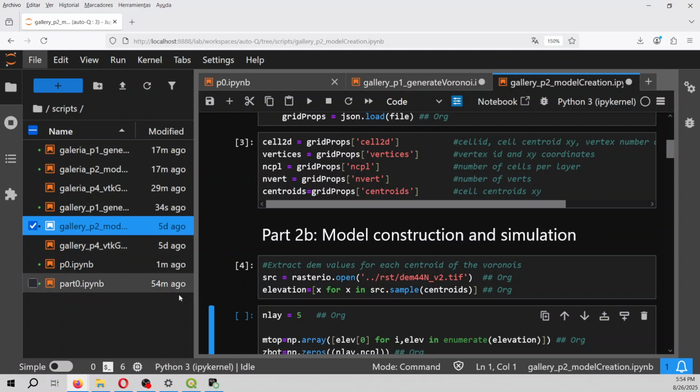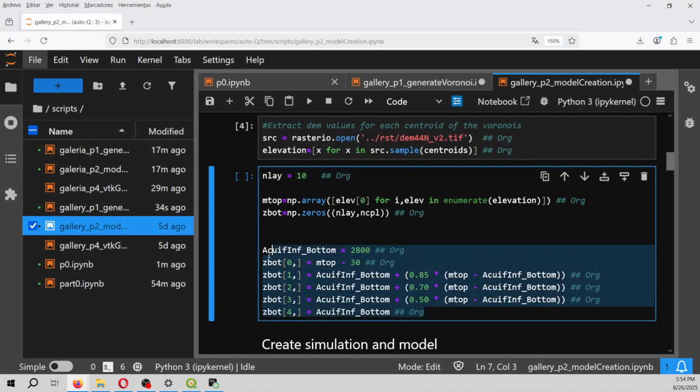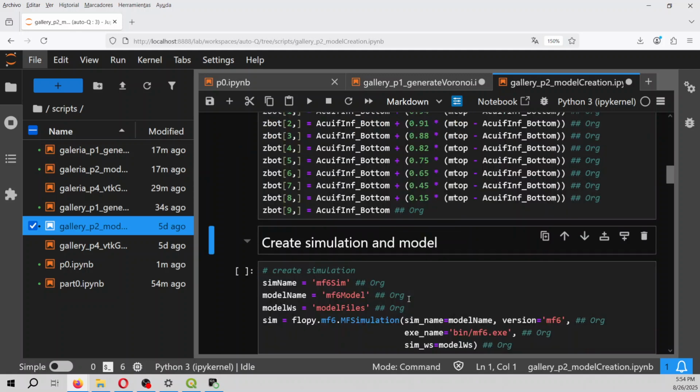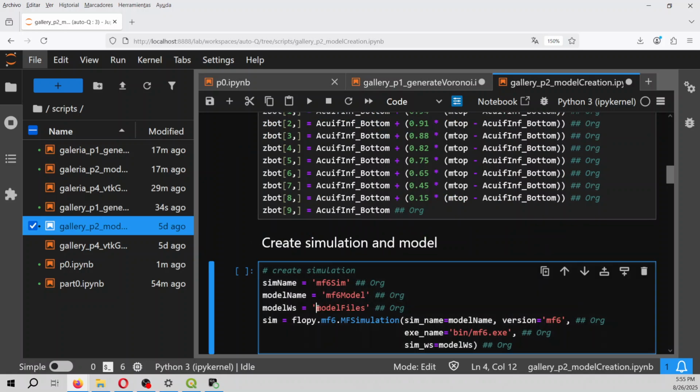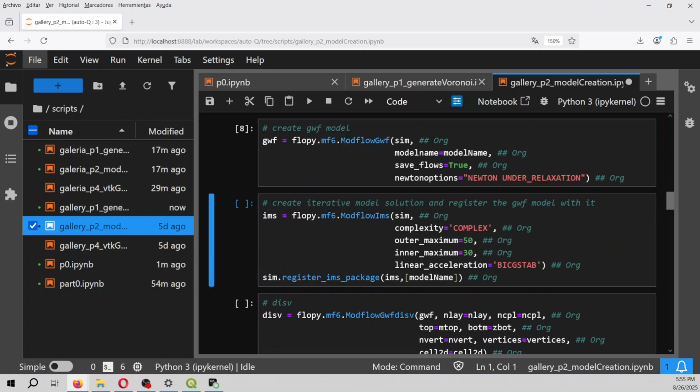So here we have 10 layers. Okay, so we are going to use 10 layers. For the first layers, it is our intention to have layers of around 1 meter, and the remaining layers will be thicker. Okay, great. So we can open here the model files, and as well this one. Here we are going to use 250.